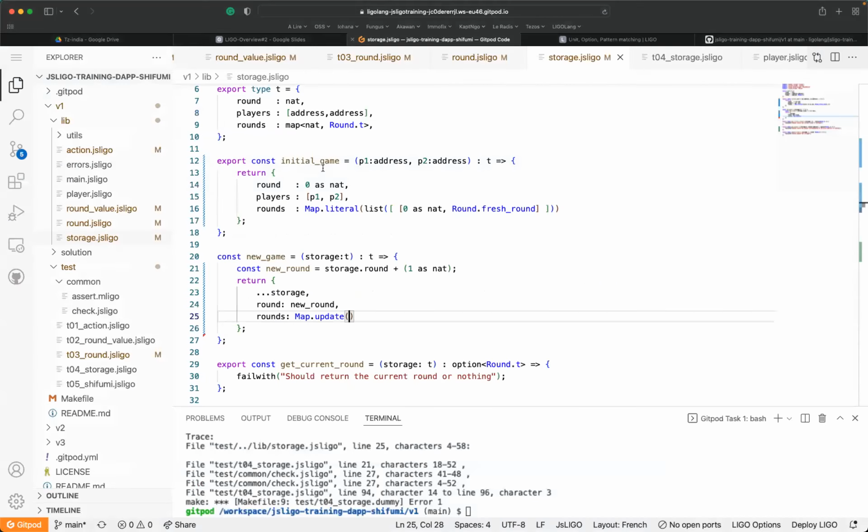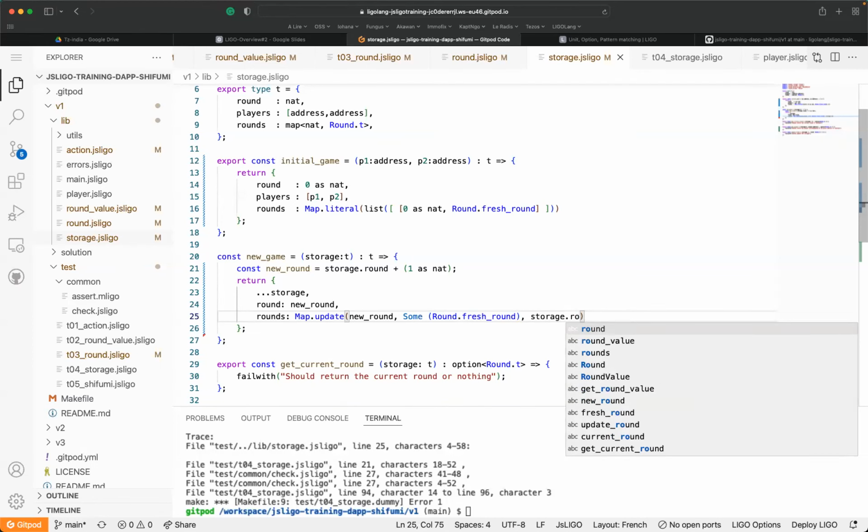Okay. So here we have to do some updates. So the map updates the new entry. The new entry is a new round. So we are going to create an entry for the new round. We are creating a new round effectively. So we are going to add some value. What is a round when we start? It's a fresh round. And what is the map which would be modified? The storage dot map dot rounds.